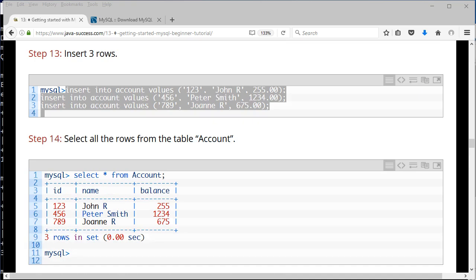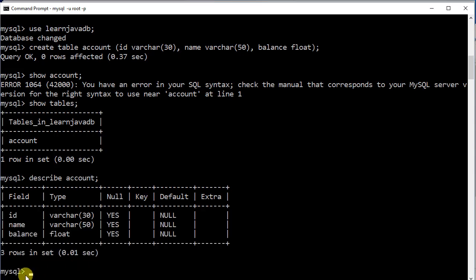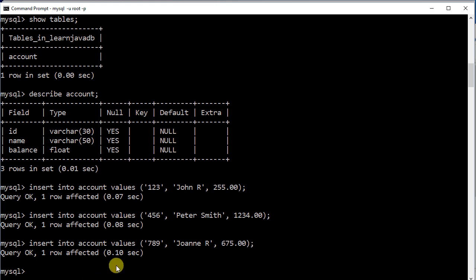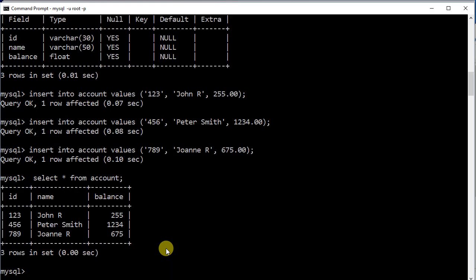I'm going to create 3 records in it, so I'm going to paste. Now it has inserted 3 records. Now how do I know it has inserted? I can do select star from account. Here we go. We got 3 rows.